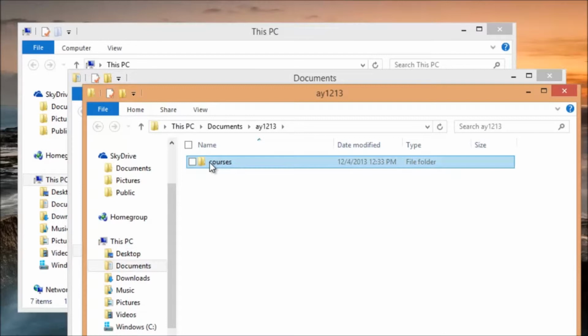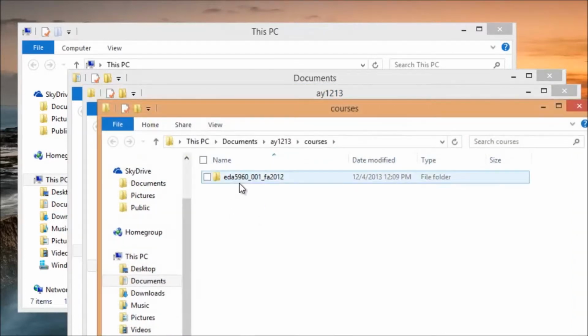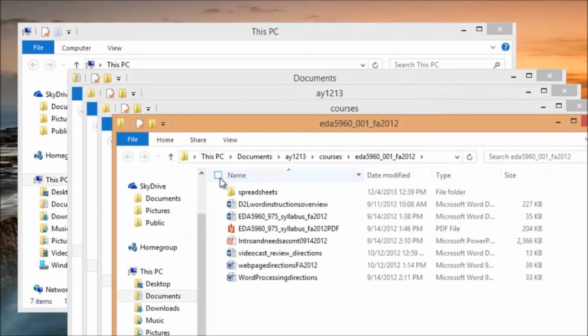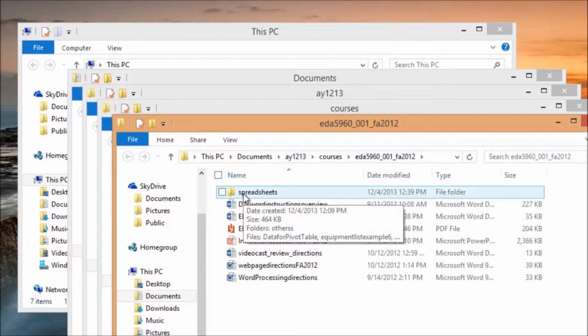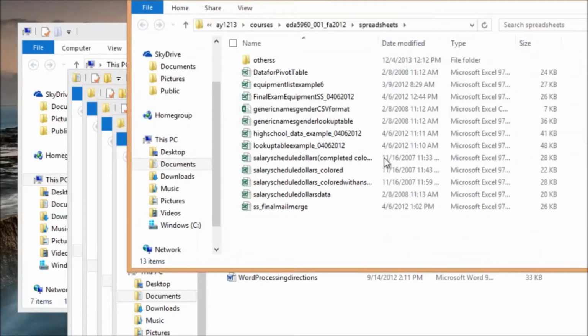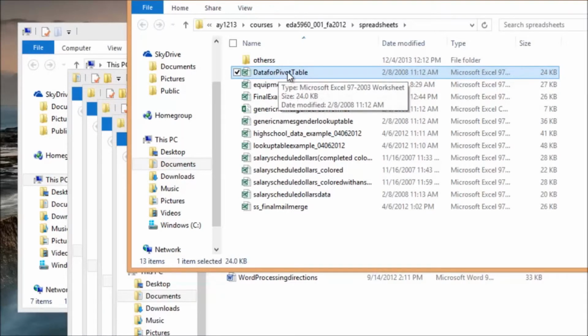So let me open up Courses, and I have a subfolder called EDA 5960, Section 1, Fall of 2012. And let's say I want to go back. I'm teaching the same course this semester, but I want to go back and try to remember what I did in this course. Maybe I want to do a spreadsheet exercise that worked out really well for me last time. So let me open up something, and let me just say that this data for pivot table spreadsheet was a really good exercise for this class.